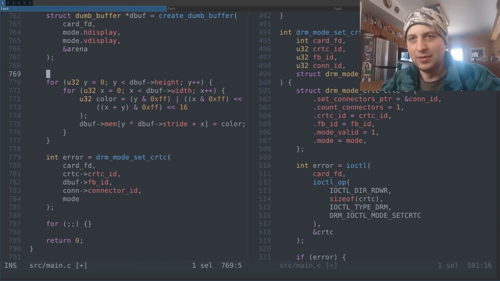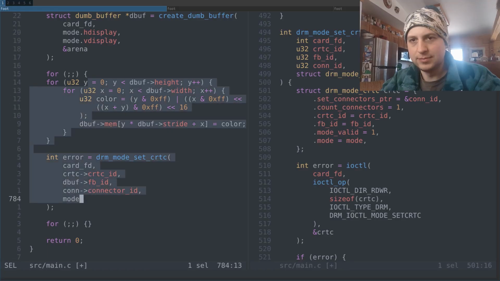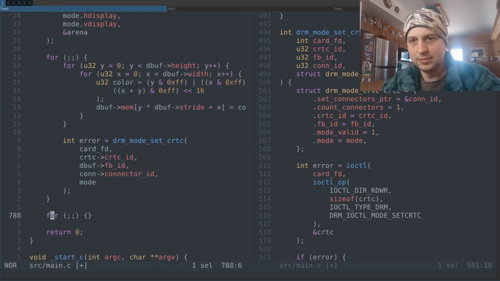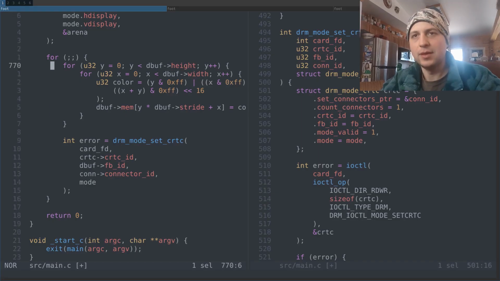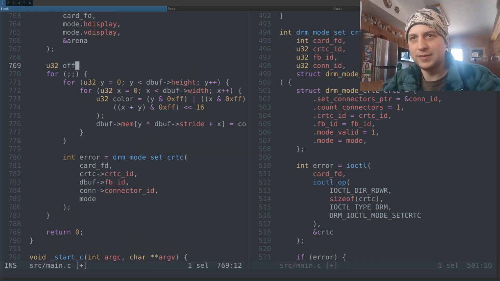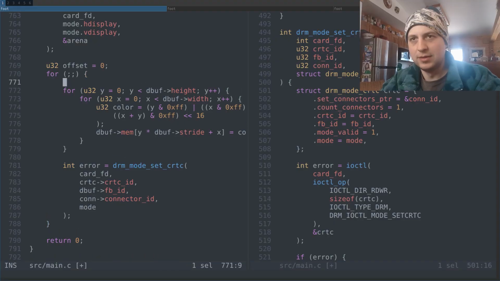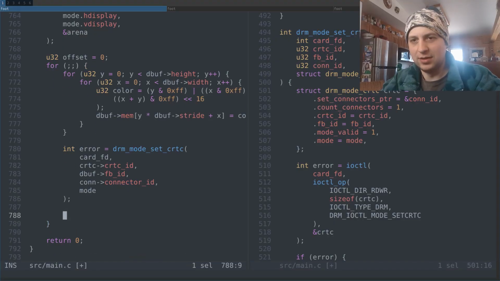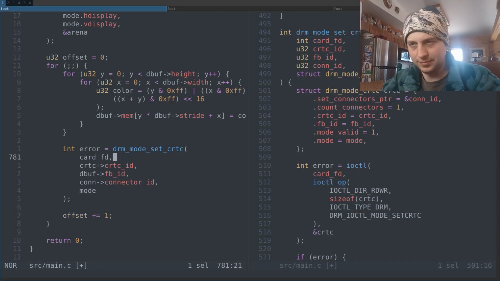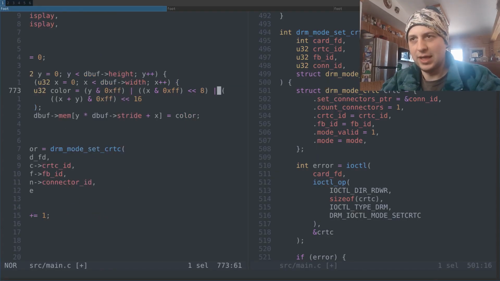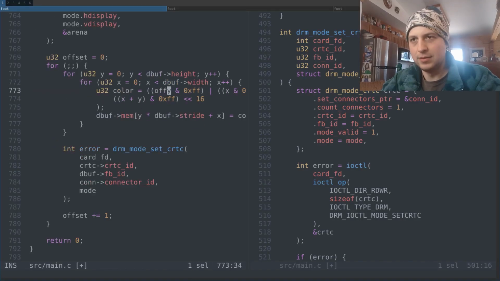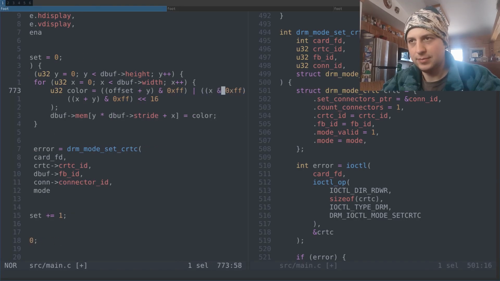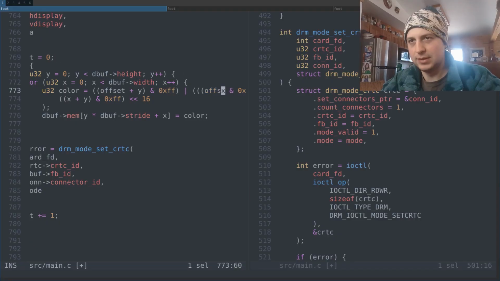So we will do a for, we don't need this for loop now. We will have a u32 offset equals 0. And at the end of each loop, we're going to set offset plus equal 1. And we're going to just add offset to each of these. Offset plus y. Offset. Oh no, let me see.